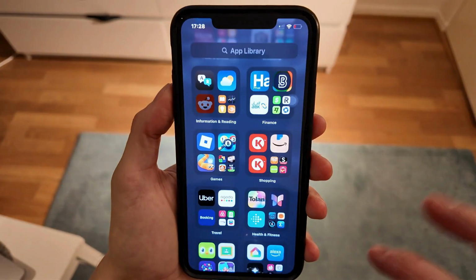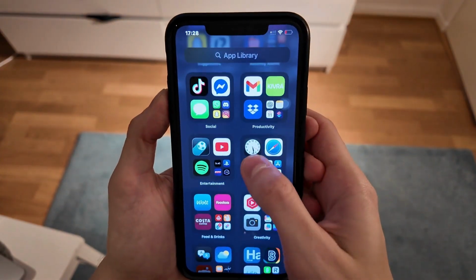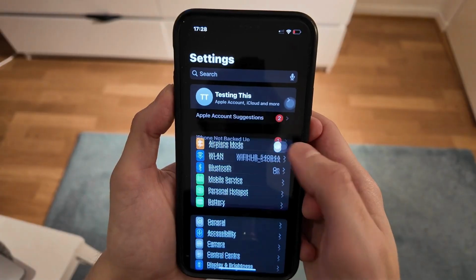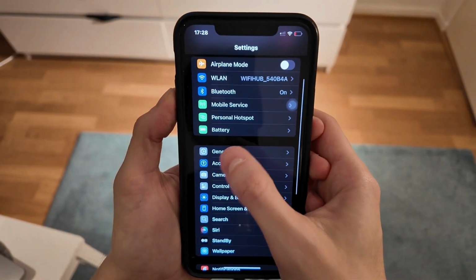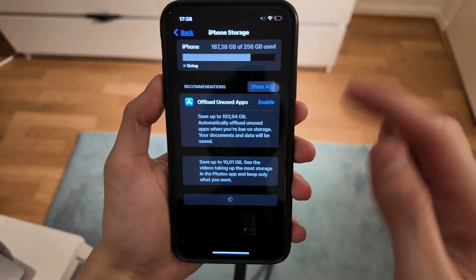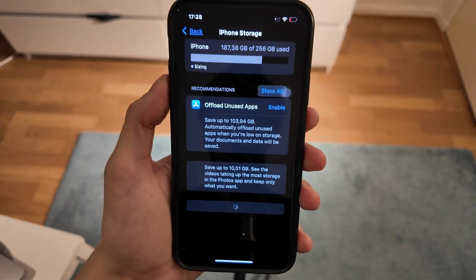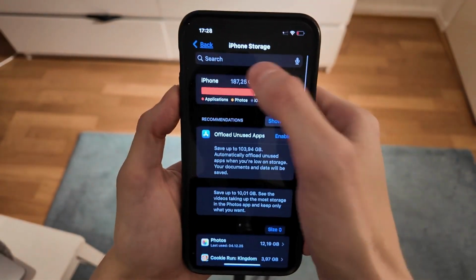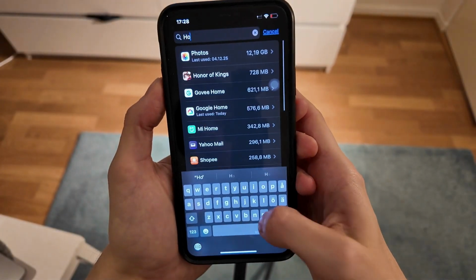So firstly, what I had to do is to close my Google Home app, and instead I had to go into the settings app on my phone. And then I scrolled down, I clicked on general, and I clicked on storage right here, as you can see. And then I had to wait a couple of seconds for this one to finish the loading process here, as you can see, and then swipe up and search for home right here.